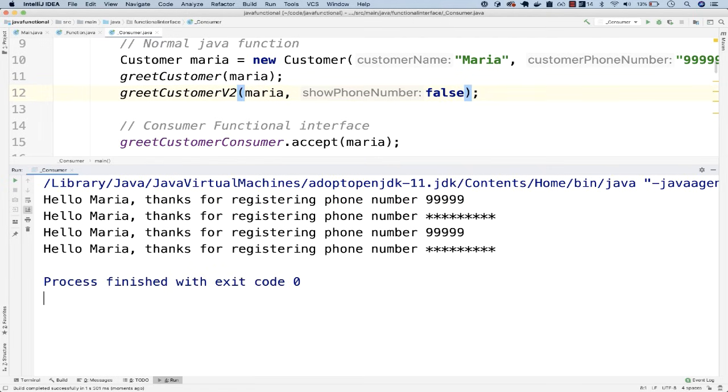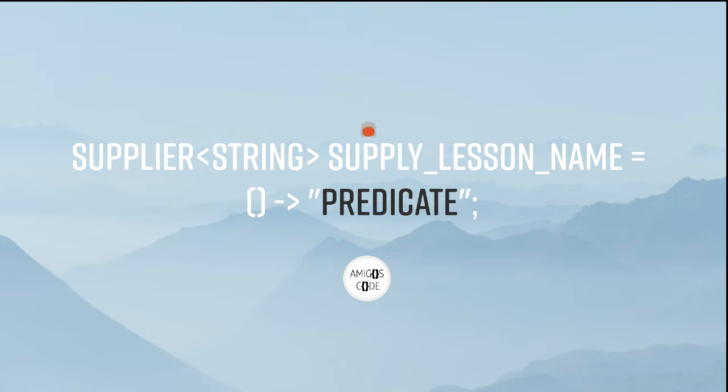So there we go. This is how you use a BiConsumer. If you have any questions, go ahead and drop me a message. Otherwise, let's move on.